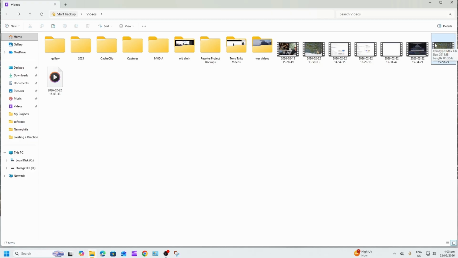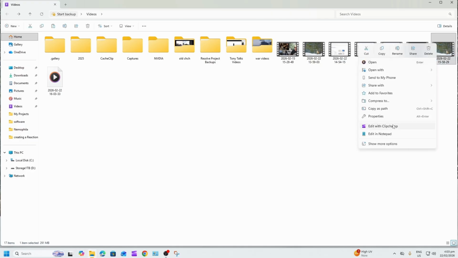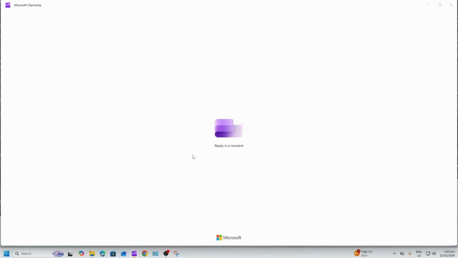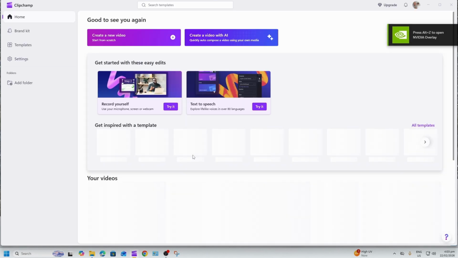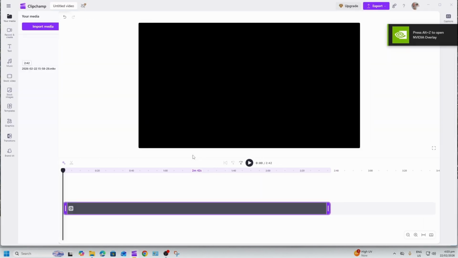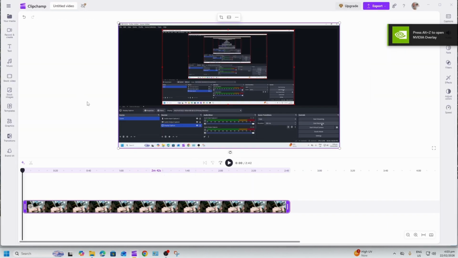Right click on it. Now we're going to edit this with software called Clipchamp, which is what I use. We're going to edit that video that we just recorded off YouTube with our screen capture. So I drag this into Microsoft Clipchamp. It's free software. Go and download it. And now I edit it here.